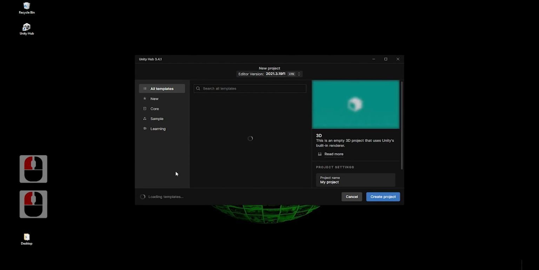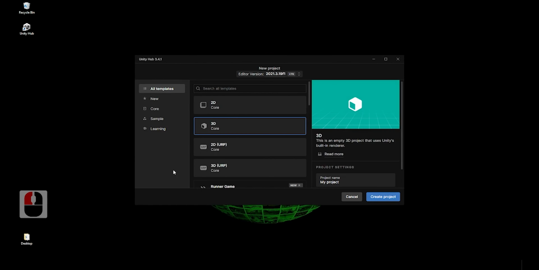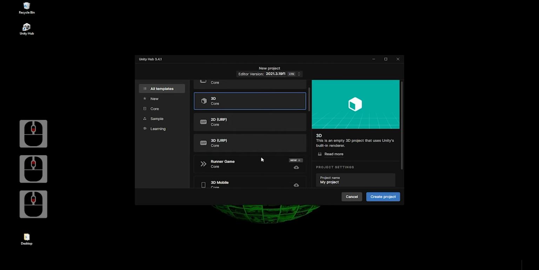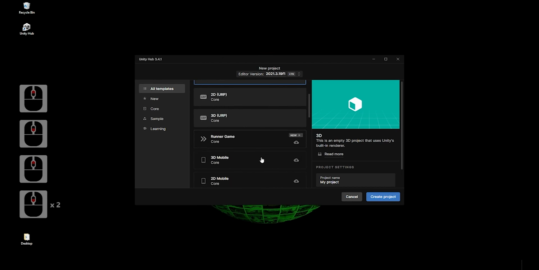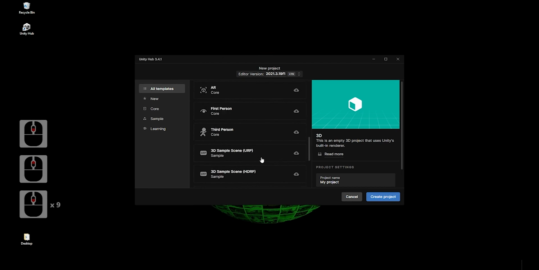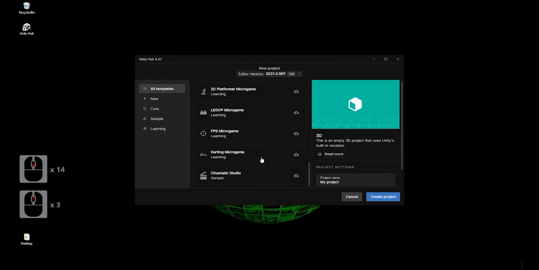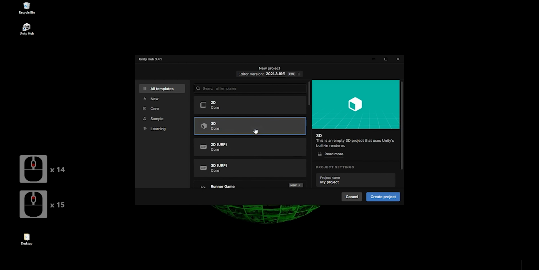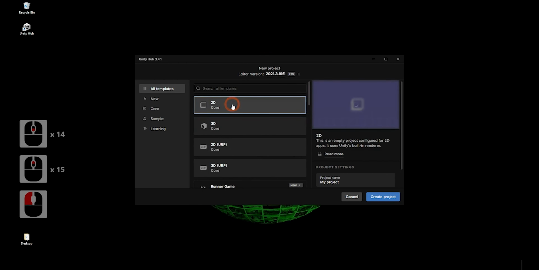In this screen, you can see the Unity version we'll be making the project in, along with the templates that are categorized on the left side of the application. By default, all templates will be selected. Space Race is a 2D game, so we can use the 2D core template for now.